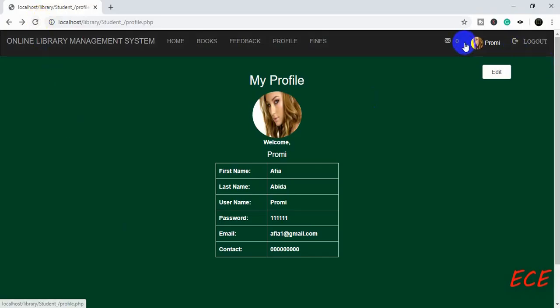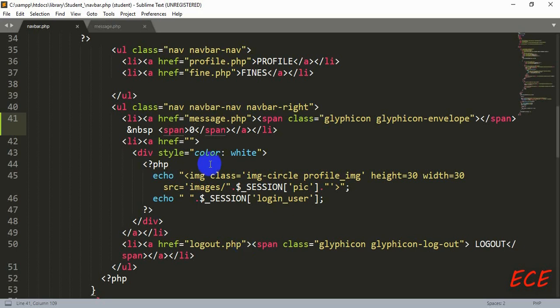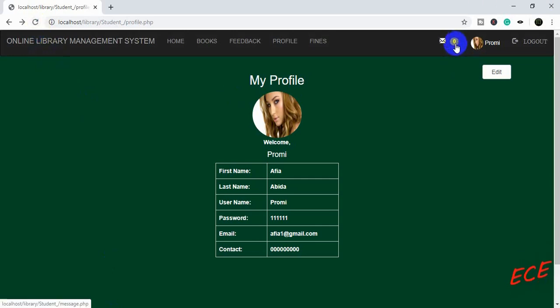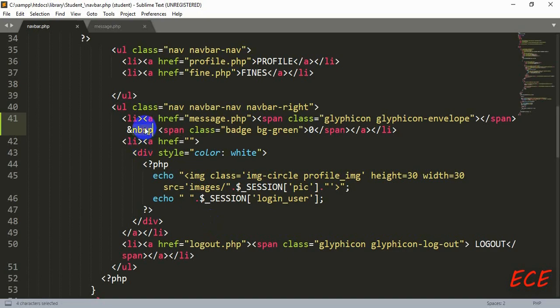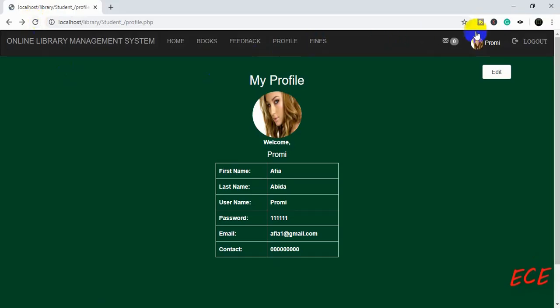For now we will change this later, so that every time a message comes there will be 1, or if there are 2 messages there will be 2, the number will be incremented. So here the class name will be badge and busy green. So here you can see the round shape around that number. Let's delete the space and now see. Okay, so if we click on this icon we will go to our message.php page.